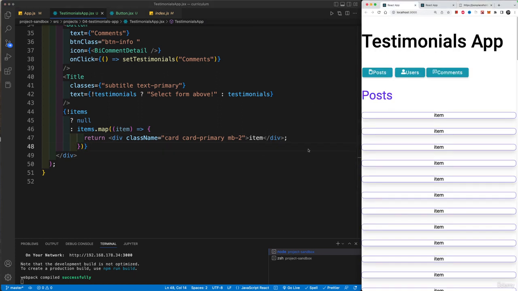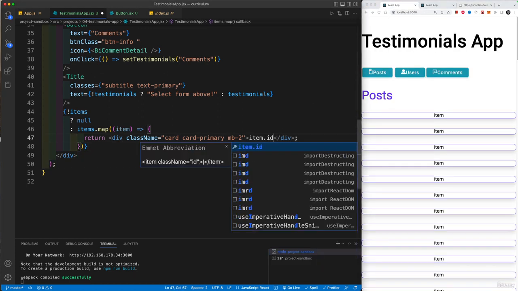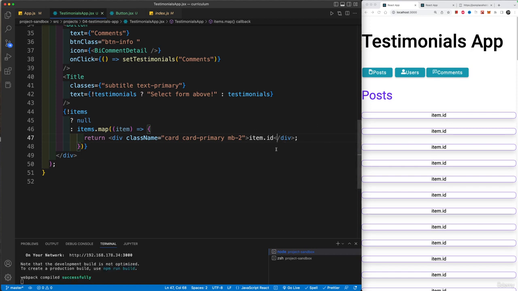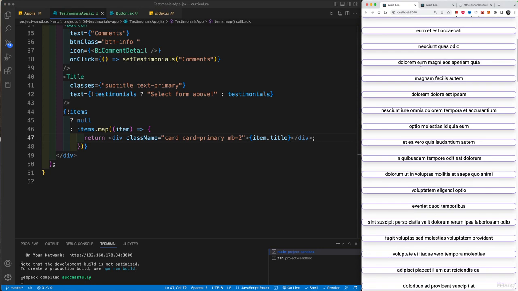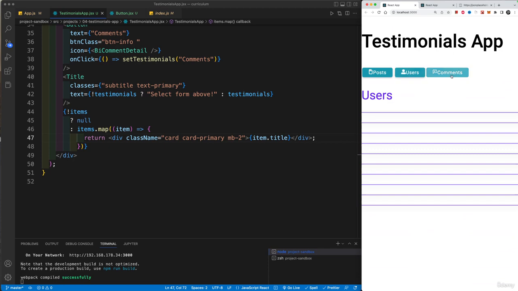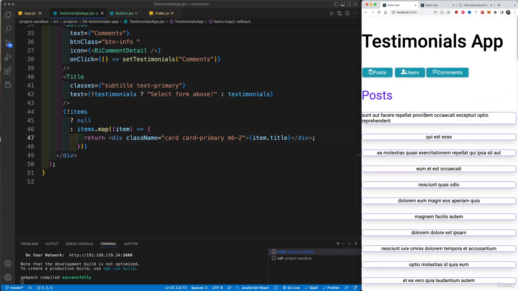If I want to select item.id, then I'm going to get their IDs. Wait just a second, they should be in curly brackets. So I'm going to get 1, 2, 3, 4, 5, and so forth and so on. If I want to get title, then I'm going to get their title. These are just lorem ipsum titles, and if I go to users or comments, there's nothing, but only posts.